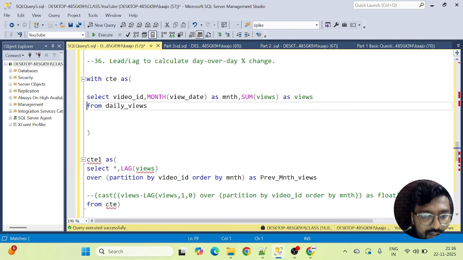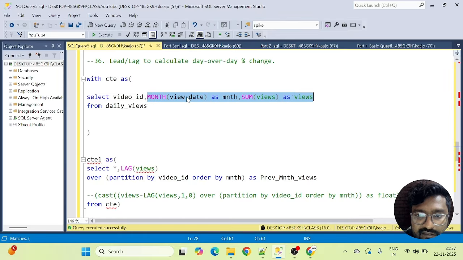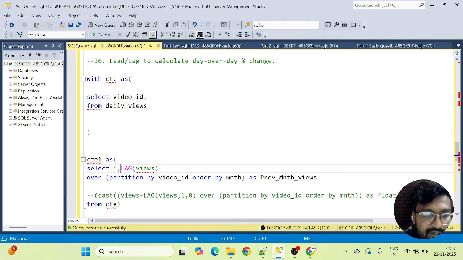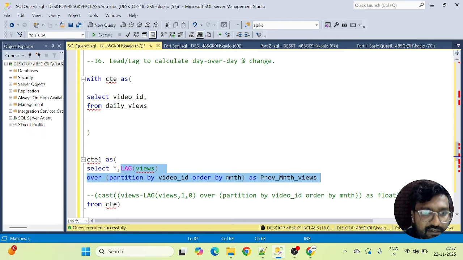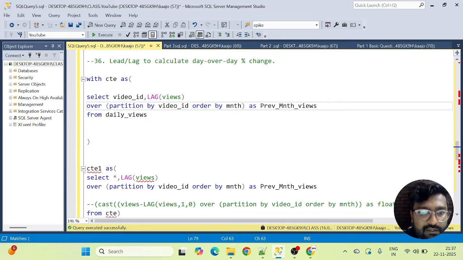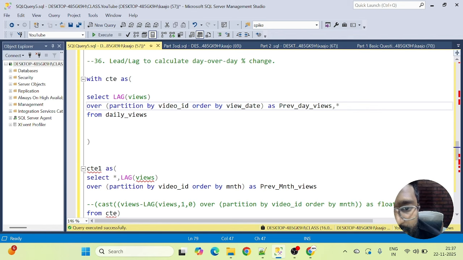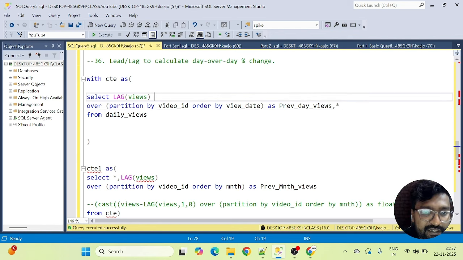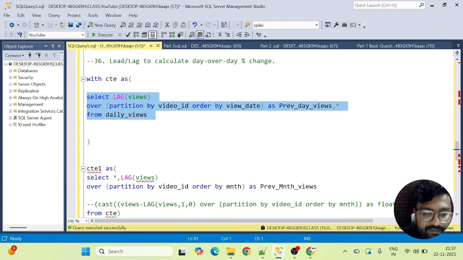Okay, and let's get the lag function directly here, and let's figure out what we can do here. No issues. Okay, star, let's alias it as previous day views, right? And order by now will be view date in ascending order, right? Because we have to do it on a day-to-day basis. Am I right? Okay, let's see first what we get here.